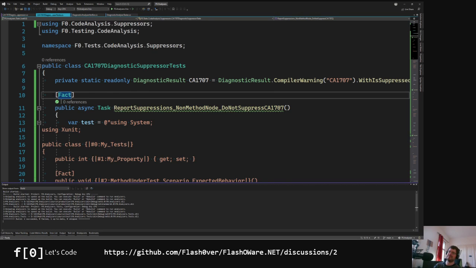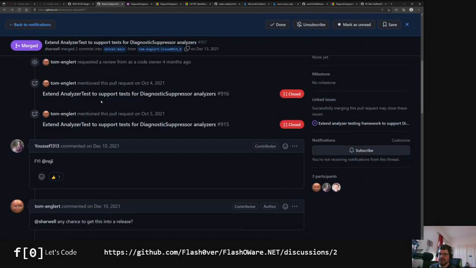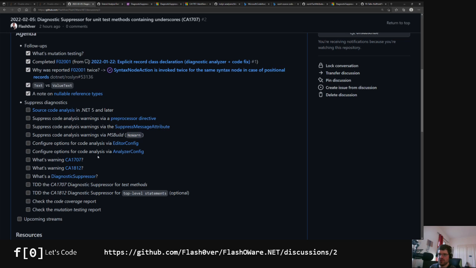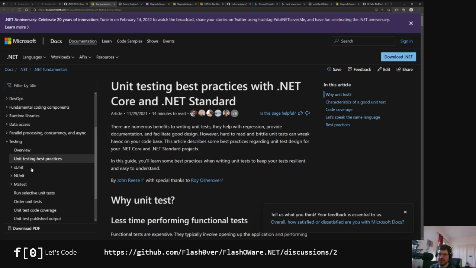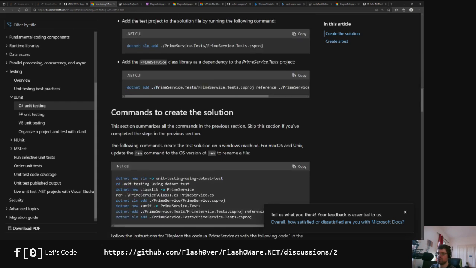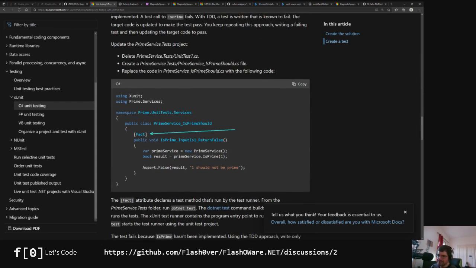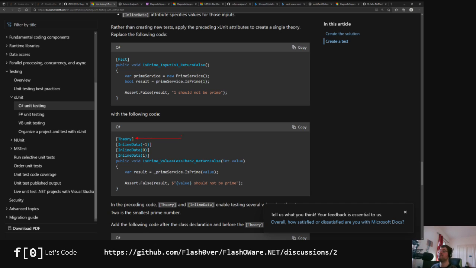And it does. Excellent. So what would be the next steps now? The next steps would be to also support, let's go to the documentation. No, not to that documentation. Let's go to the unit testing best practices. Yeah, so in our XUnit example, we accounted for a fact, but we haven't accounted for a member for a theory yet. So we would need to add the same thing for a theory.